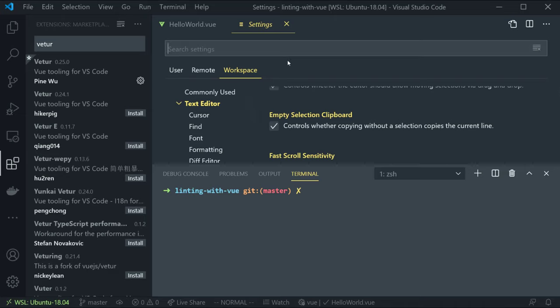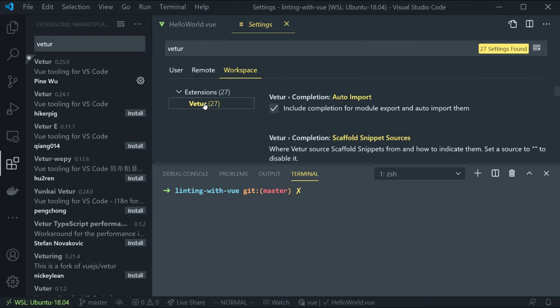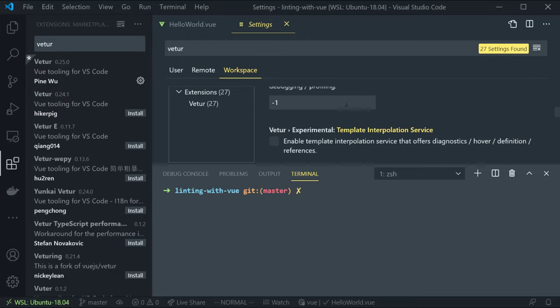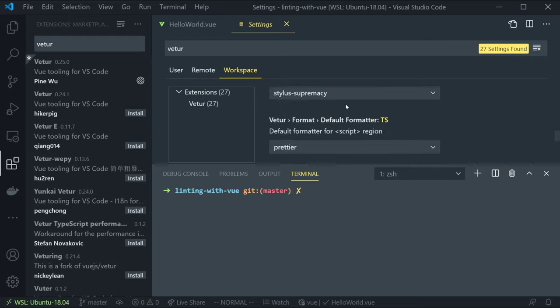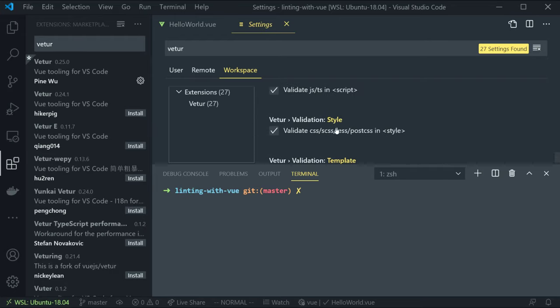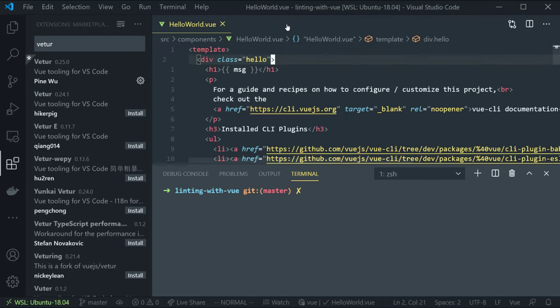Whenever I'm editing linting rules or formatting settings, I always like to make sure it's just scoped to my workspace. So I'm just going to click workspace and then search for Vetur. And just scroll all the way to the bottom of these settings. And just make sure that all the validation options down here, so the template, the style, and the script, should all be checked. Now you can just close your settings.